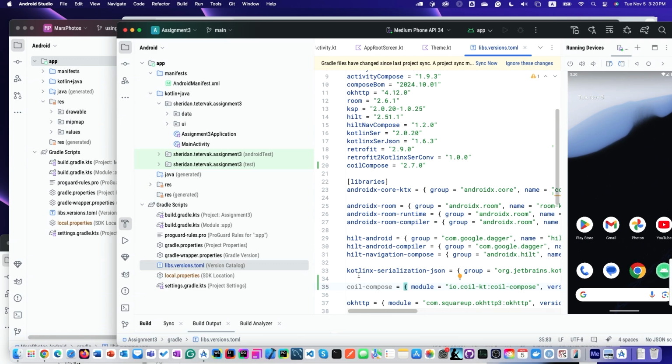Order is not important. I put it below serialization. And this is probably not necessary because it appears to me that Coil Compose carries this inside, because Mars doesn't have this one. So let's synchronize.